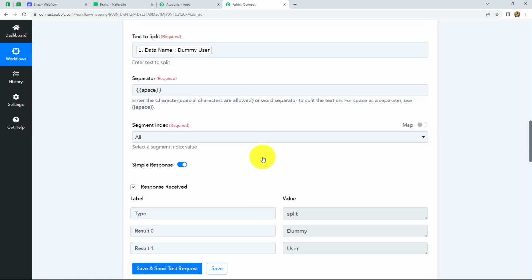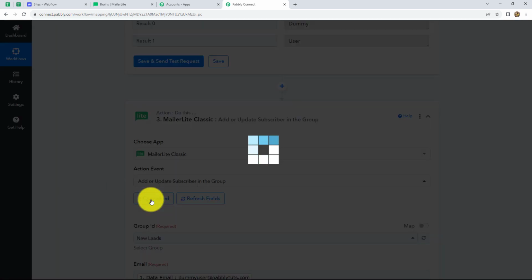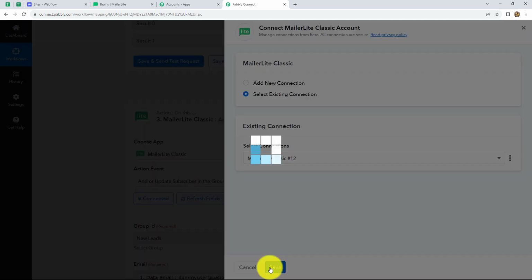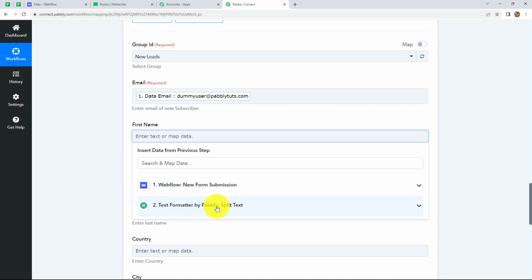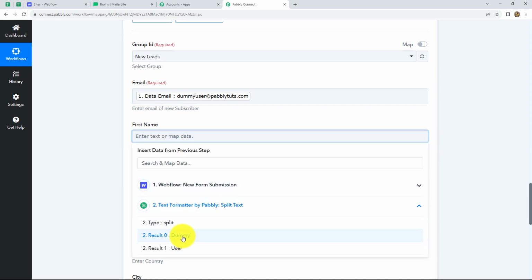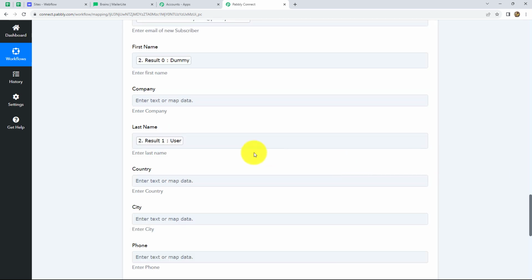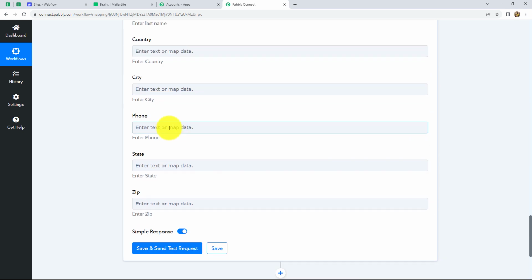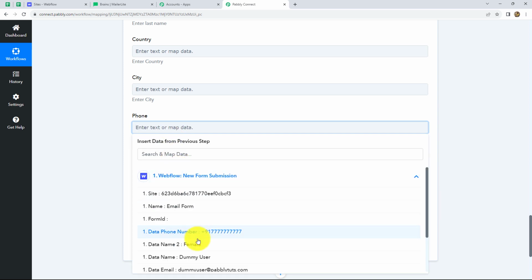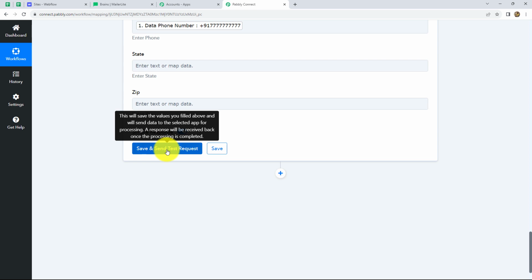And here, because we have added one more action step in between, let's click on connect again. We will continue with our existing connection. Click on save. And now let's map the first name from the previous step, that is text formatter. So our first name is given over here as dummy, and the last name as user. Okay, now because we have not received some of the details in the form submissions, we can ignore them for now. So directly I will come to the phone number.